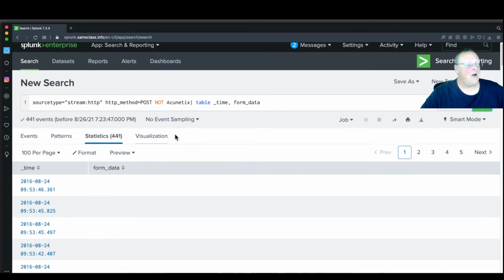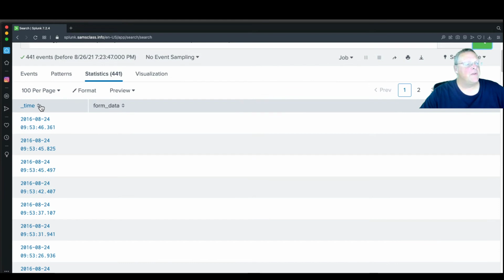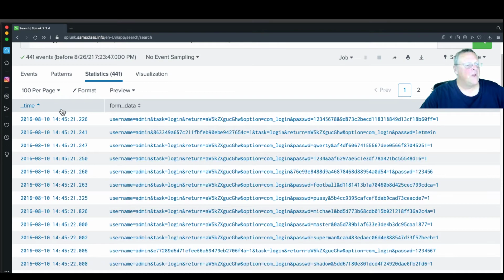And now I've got a total of 441, and I can sort by time here. So this is going forward in time. The first one was here using a password of 1, 2, 3, 4, 5, 6, 7, 8. And then this one had let me in, and this one had QWERTY. And you notice they're really fast, like 21.2, 21.24. These many guesses in 1 second, like 6 or 8 guesses in 1 second.